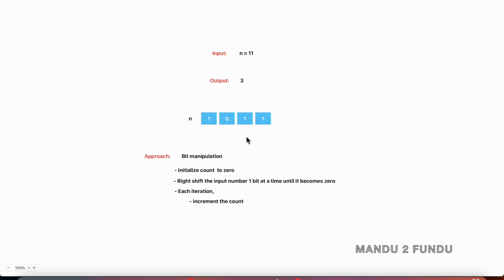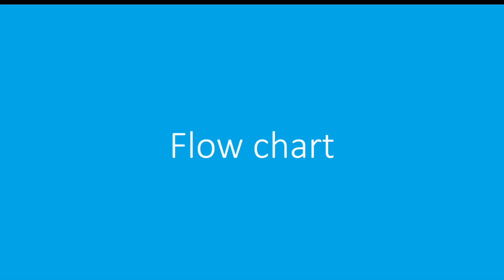Again we check the least significant bit of the new number. In the second iteration the bit is set, in the third it is not set, and in the fourth it is set. So whenever the bit is set, we increment the counter and finally we return that counter. That's what I have written here. First initialize the count to 0 and right shift the input number 1 bit at a time until it becomes 0, and in each iteration where the bit is set we increment the counter.